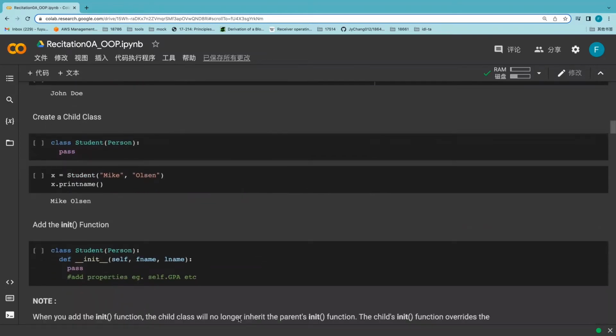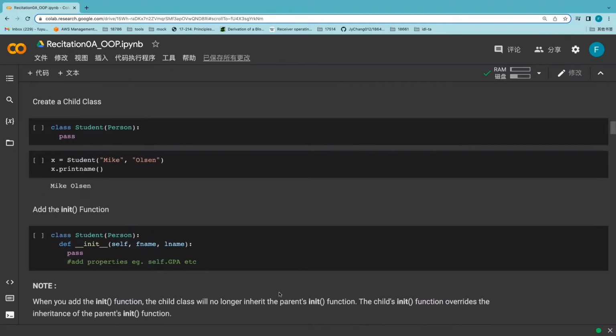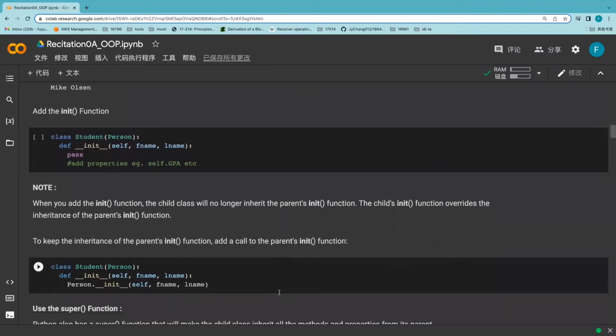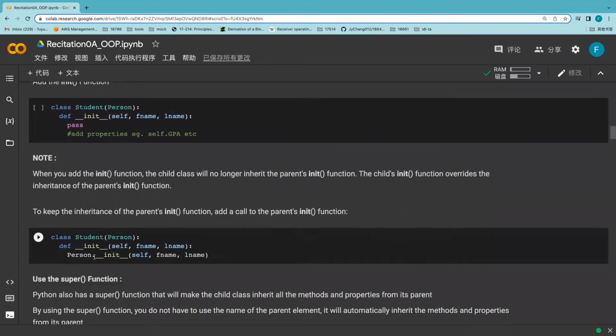But a thing to note is that when you add the initialization function, the child class will no longer inherit the parent's initialization function. The child's initialization function will override the parent's one. When a method in a subclass has the same name, or say signature, as the method in the superclass, then the method in the subclass is said to override the method in the superclass. But you can call the initialization method from the parent class directly.